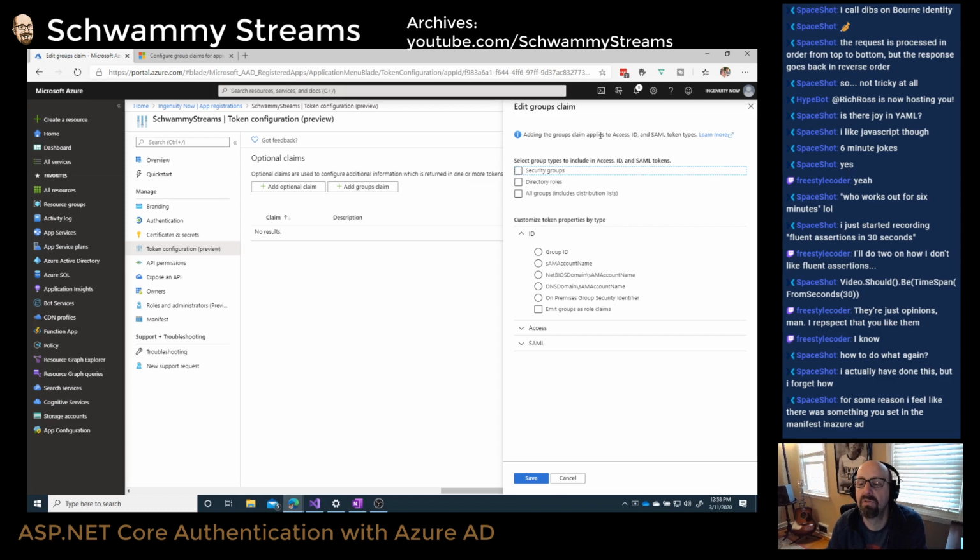Let's see. Adding the group claim applies to access ID and SAML. So I'm using ID tokens. Okay, so what if I say security groups, because we know we need that. Emit groups as role claims. Maybe I just want to do that.